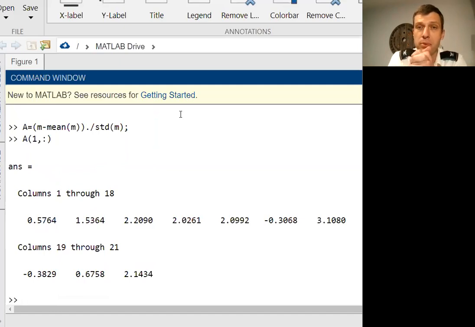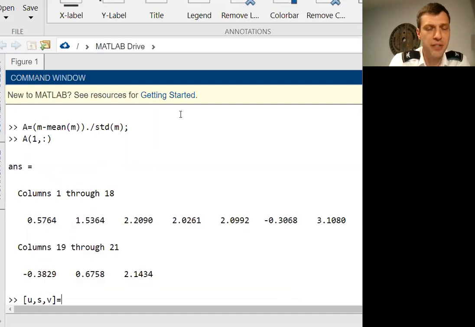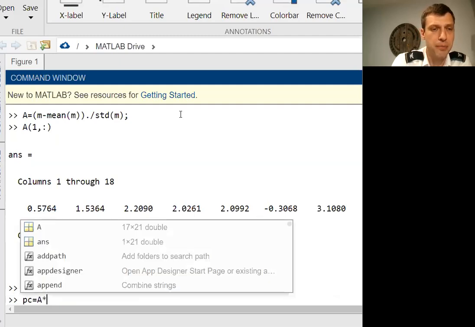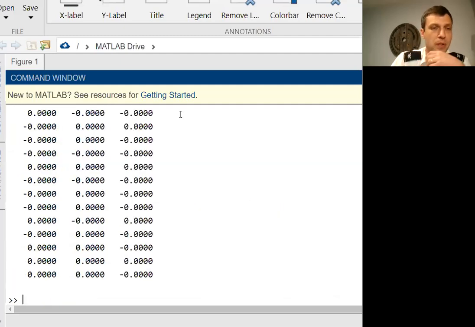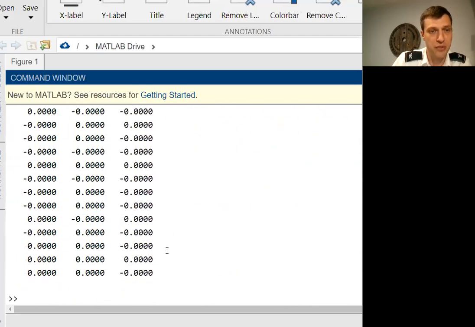Now, while I'm at it, before I plot this, no, let's just keep on going. Here, let's plot the principal components. So next thing to do is get the singular value decomposition. USV is equal to the SVD, singular value decomposition of A. And then I'm going to say PC is equal to A times V, principal components. All right, and I forgot to suppress the output, so I get all junk put on the screen, a lot of zeros that come out.